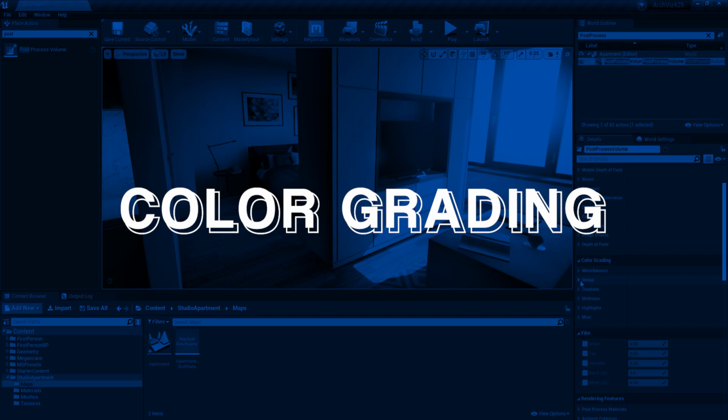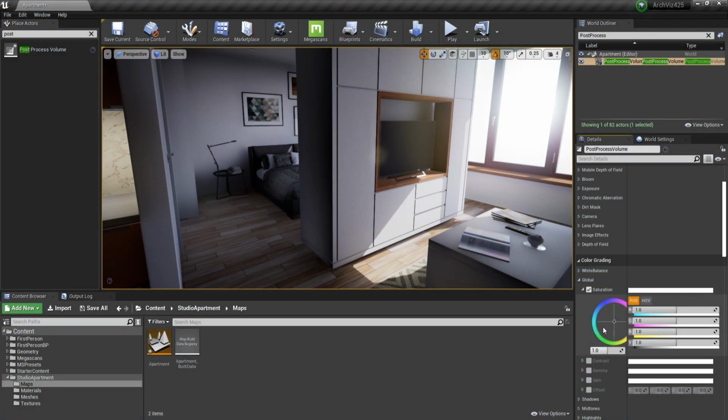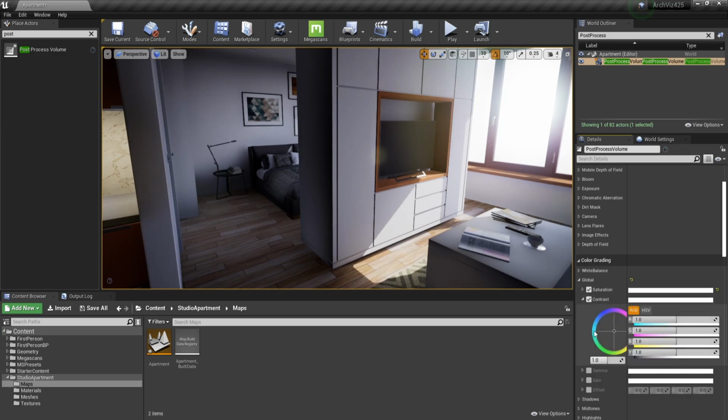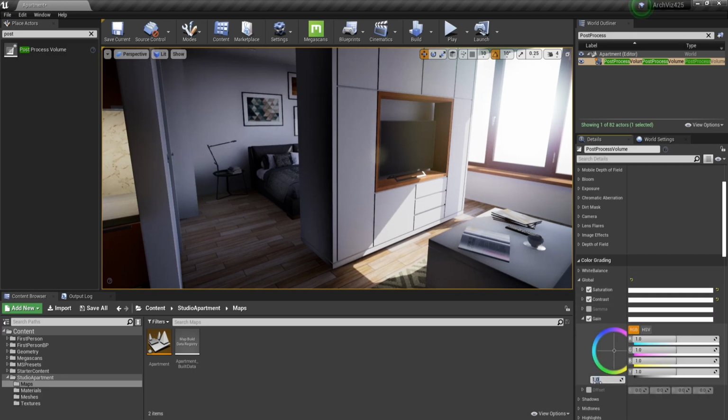First and foremost, I think this scene could use a little bit more saturation, so I will set this value to 1.2. As well, I'm going to go to contrast and set this to 1.05, just a little bit more. And then something I always like to do is to go to gain and set this to 1.2 as well. So now we have a little bit better contrast and saturation in the scene.